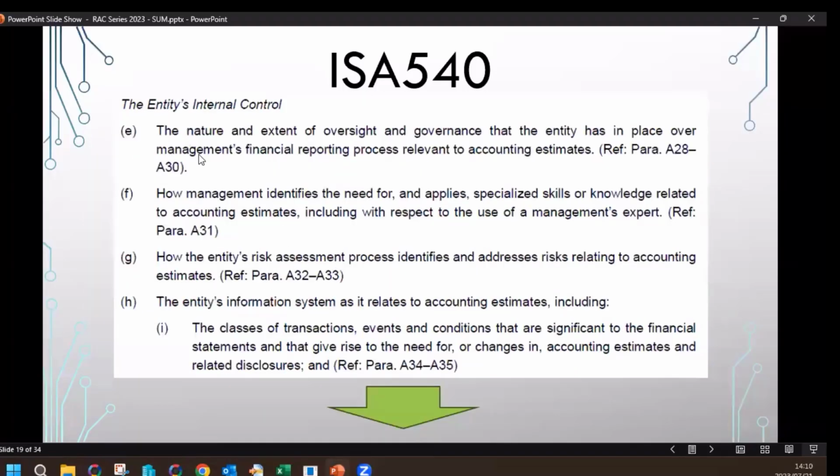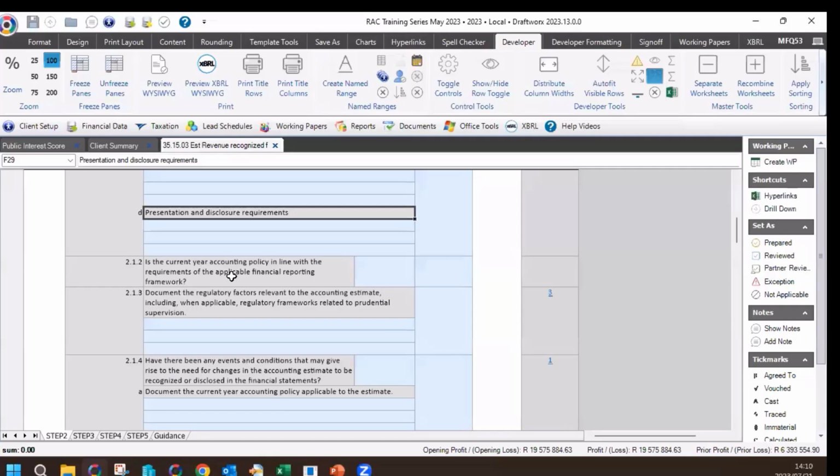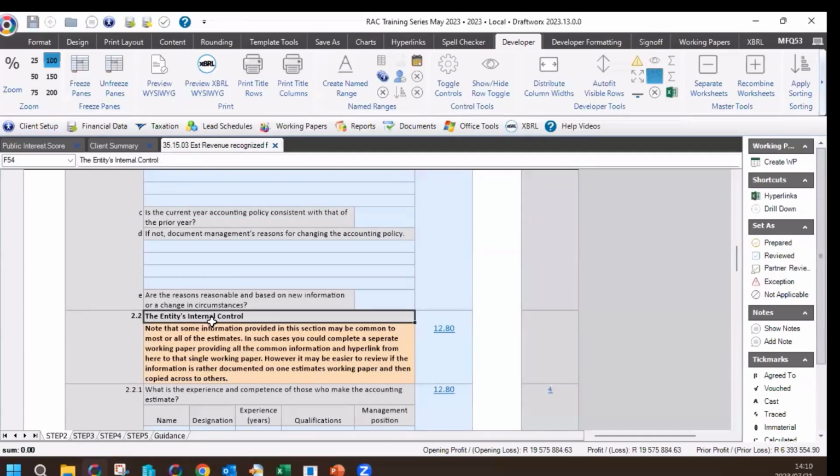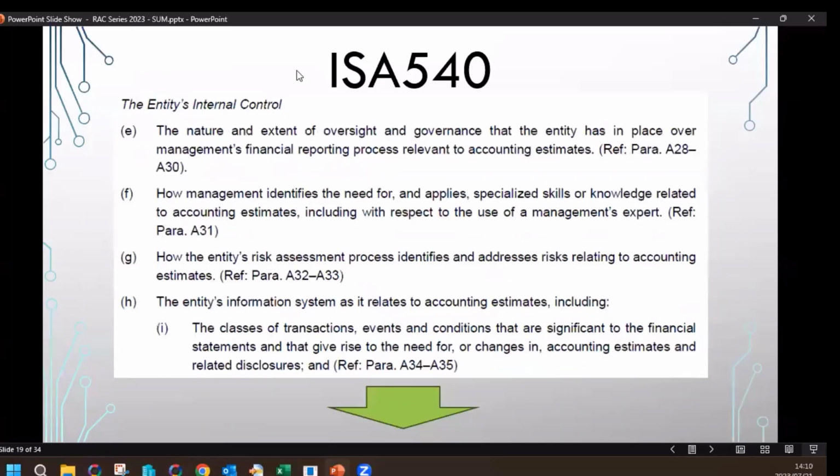It goes on. Entity oversight and governance. Sorry, I lie. It doesn't go on. So this is the entity and its environment. The next big heading in Draftworx is the entity's internal control. And there's the entity's internal control.